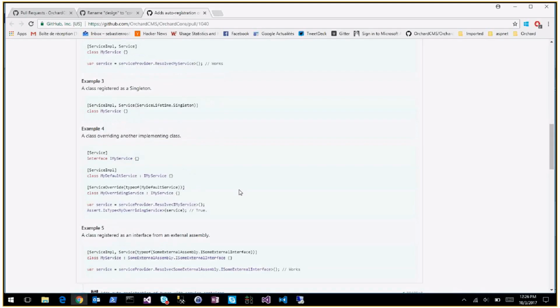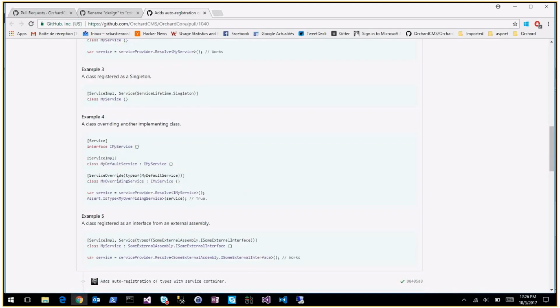DM is the same story. The goal is to be able to register these items without having to do it explicitly. Well, it's explicit here, but not in the startup.